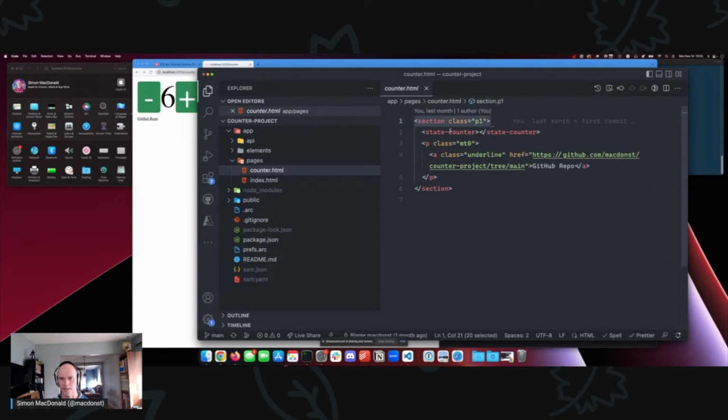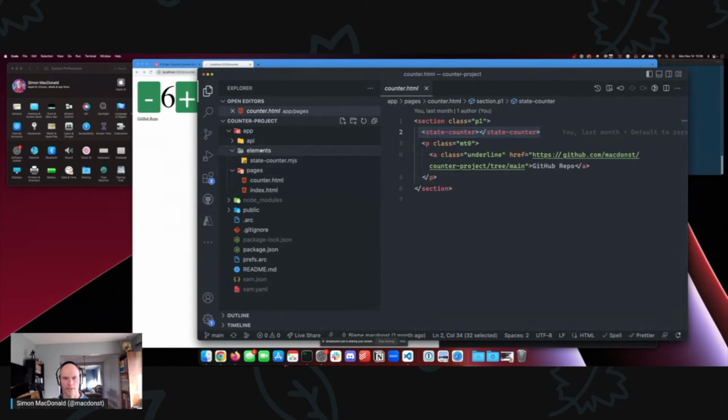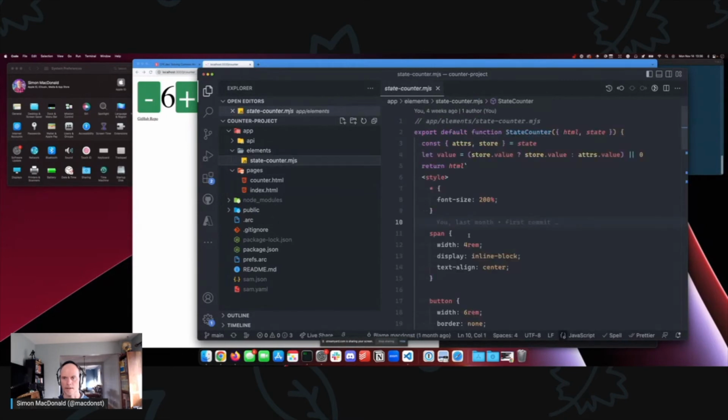We're just using section tags and our paragraph tags and our anchor tags, but we also have this new tag here, the state counter. And that is an Enhance web component. Anytime Enhance encounters one of these, it's going to look to see if there's one in the elements folder. And in this case, we do have one defined called the state counter.